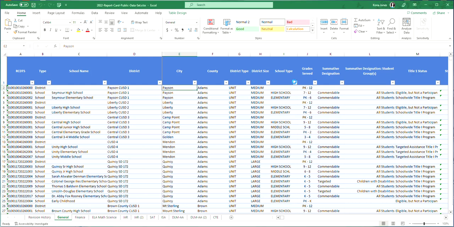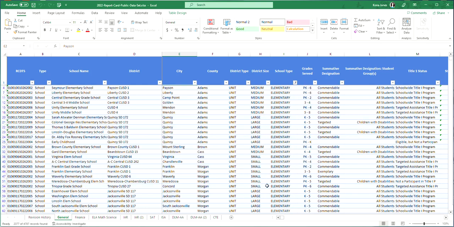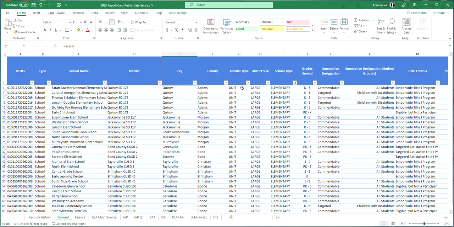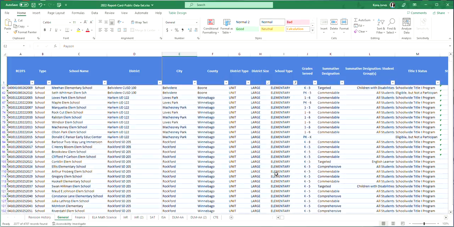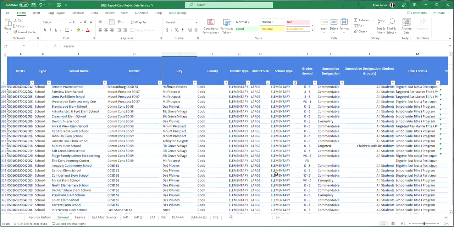You can click here and then you can either sort, or if you're like, I just want elementary schools, you can unselect that and just select elementary, or I just want high school. If you do that, you're going to get just the elementary schools. Then you can also sort. So maybe I want to sort A to Z. So now I'm going to just get large elementary schools. Or maybe I want to have large, small, medium, and I want to use that as one of my variables.